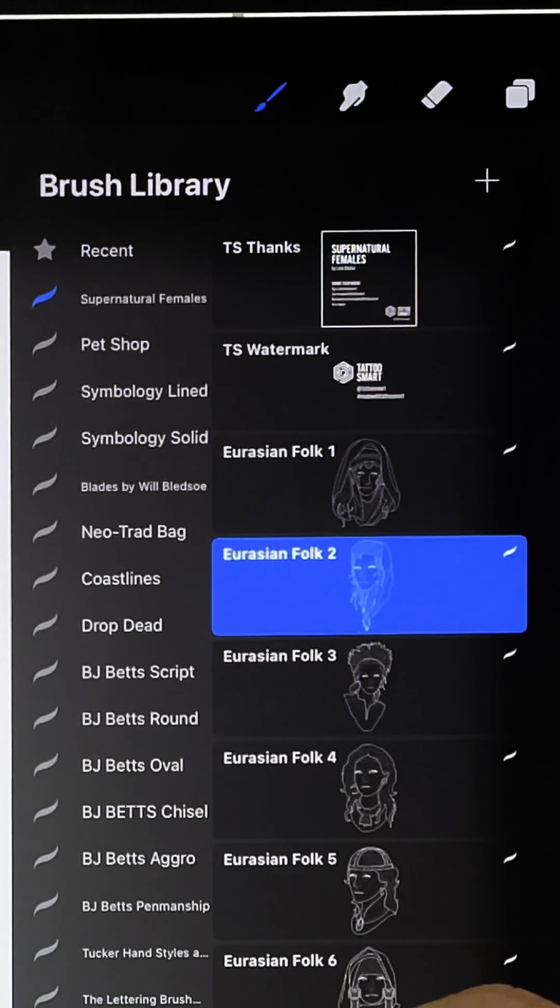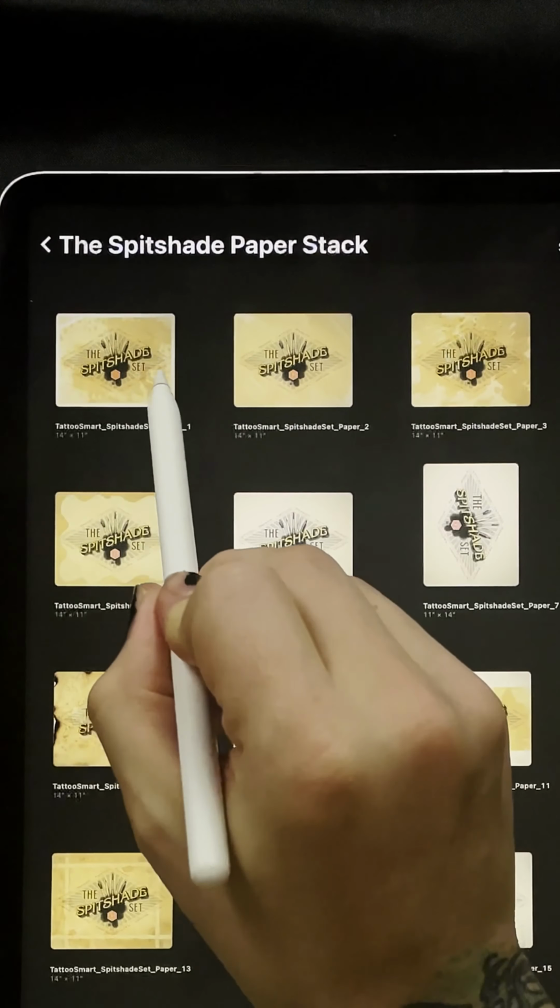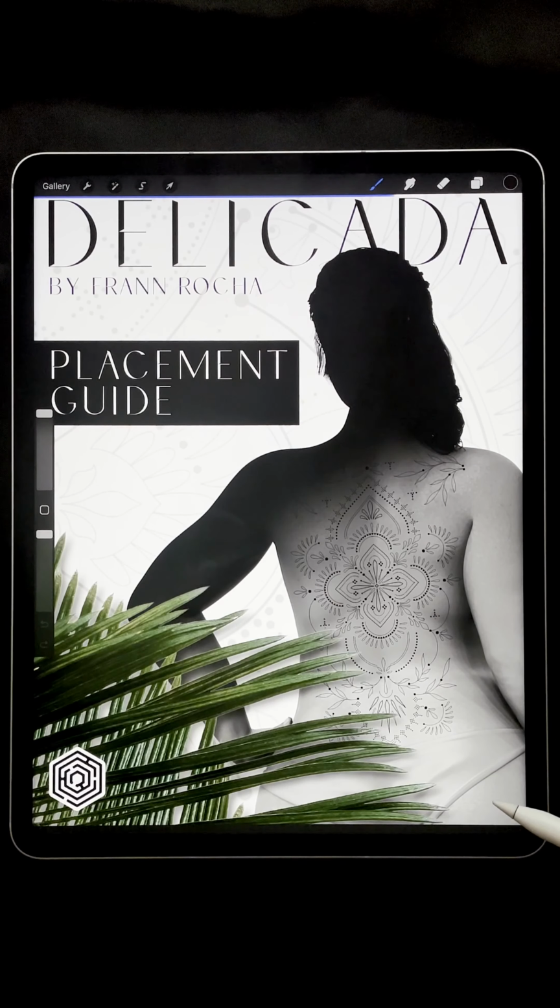Next, let's import a digital paper. These files come with tattoosmart's spit shade set. Included is 33 watercolor papers in varying stains and sizes. To import, go to your spit shade set downloads. Click a paper's Procreate file link, click the download prompt, go to your downloads dropdown, and one-click import to Procreate. Make a stack of all of your spit shade papers, and duplicate files before starting a new project to preserve your original papers. Last, let's import an ebook.